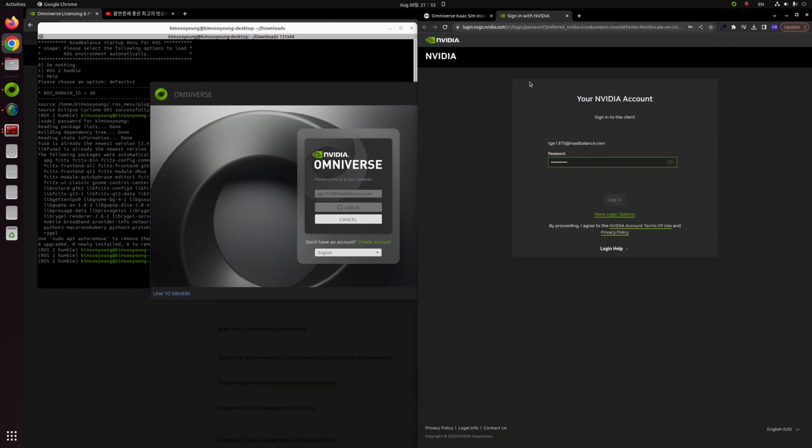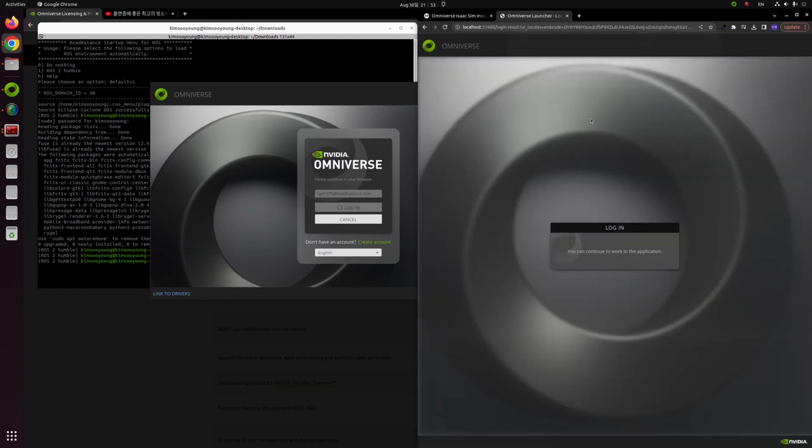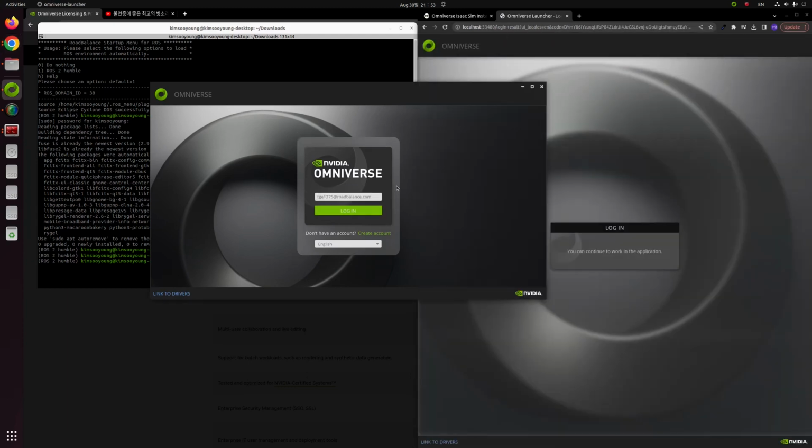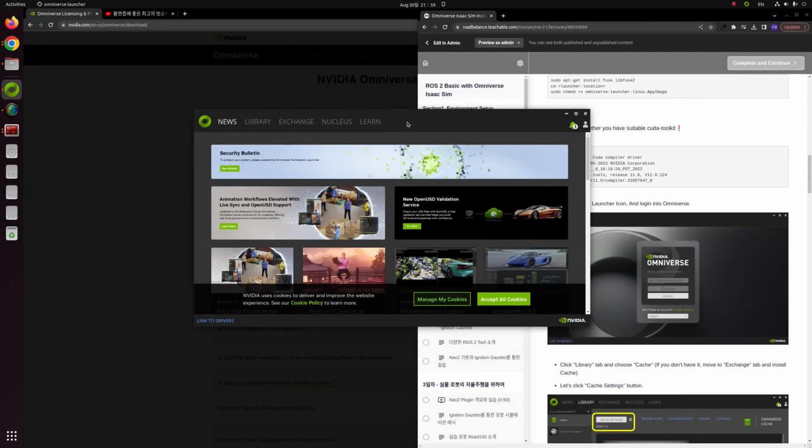You must sign into your NVIDIA account. Sometimes you have to authorize yourself through Google Authenticator. Open. And this screen will greet you.